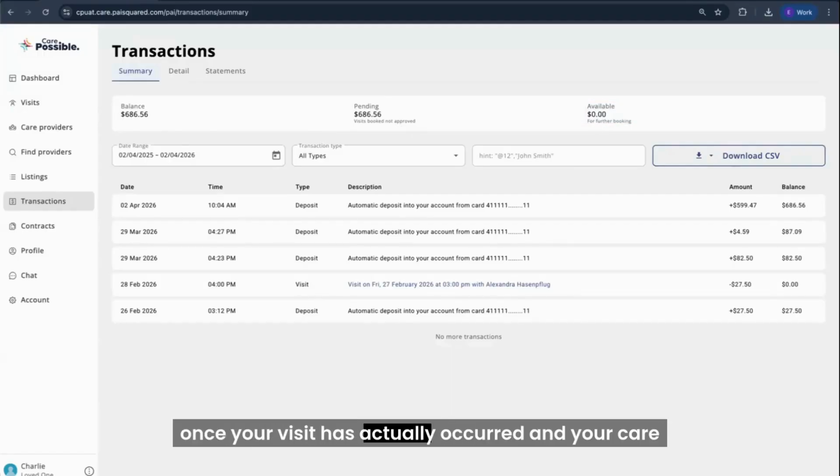Once your visit has actually occurred and your care provider has submitted the work invoice, payment will be fully processed. If there are any discrepancies or changes, for instance, if they ended up having more mileage claimed than what you had allowed for, or the expenses were a little bit higher, or if the hours had changed, you will have to manually review those and approve them. This ensures that everyone is aware of the total cost and there are no nasty surprises along the way.